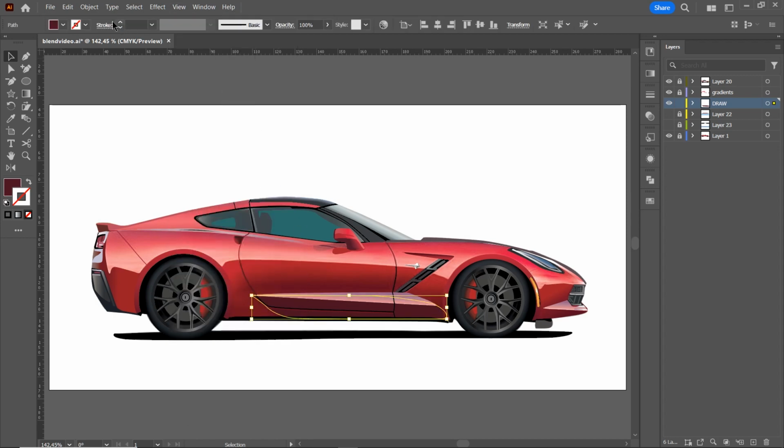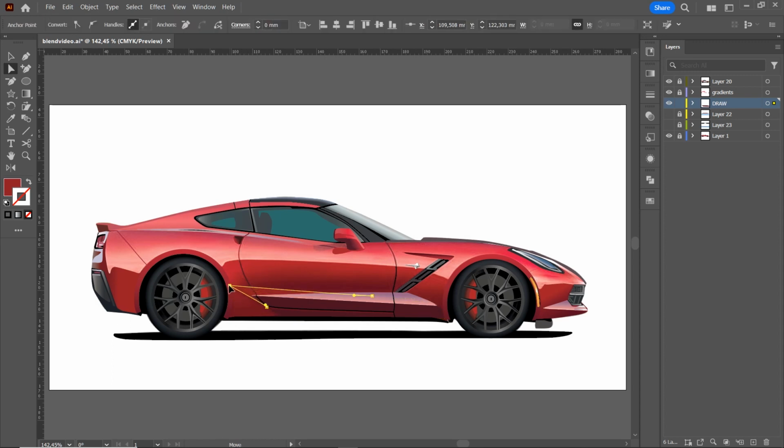I select the tool, copy it, and paste it back. This copy, while it's still selected, I use the eyedropper tool and pick up the middle red color here. Then I use the reshape tool or the direct selection tool and reshape the shape here all the way back there. I can make this line a little more smooth.